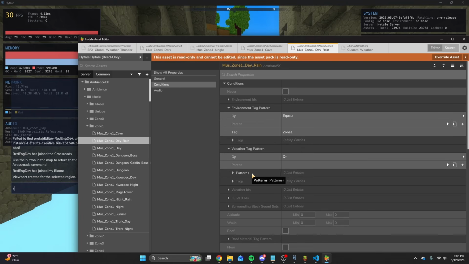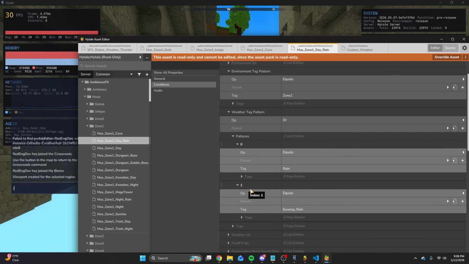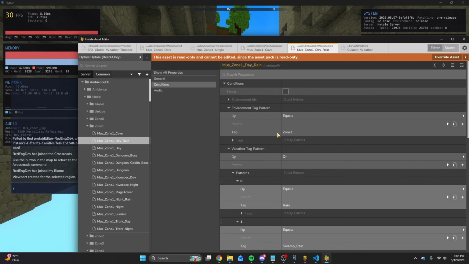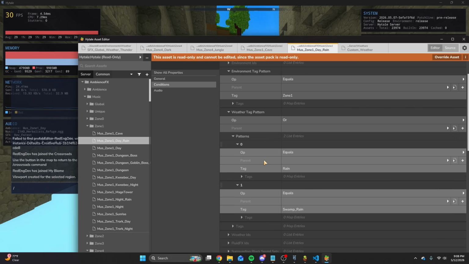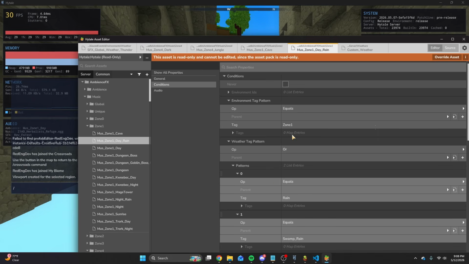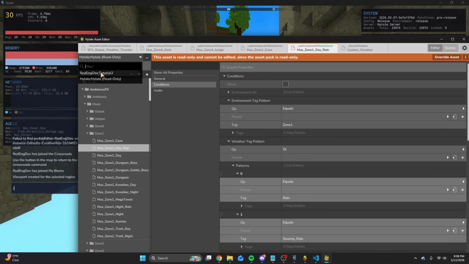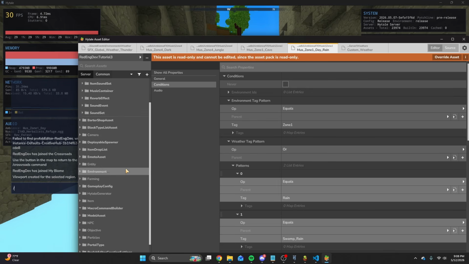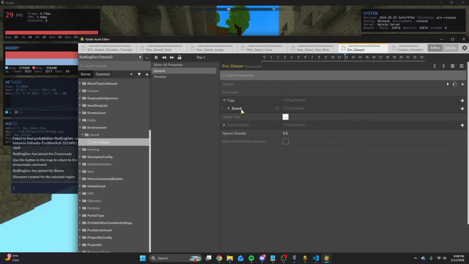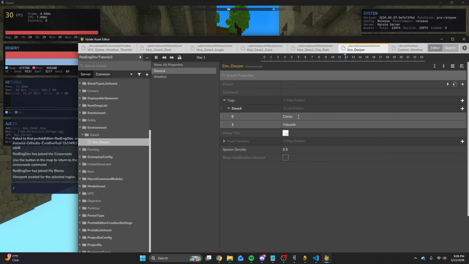You also have weather tag patterns as well, which you can set. So if it's raining, or if it's swamp rain and it's set to zone 1, then it'll play zone 1 day rain. And so essentially all that you want to do is, for your weathers or for your environments, set those tags up correctly to match that. So if I go to, there you go, environment deeper, tags, this is what I'm talking about. So this is zone 4, caves, volcanic. If it has any of these tags, it will have that music.